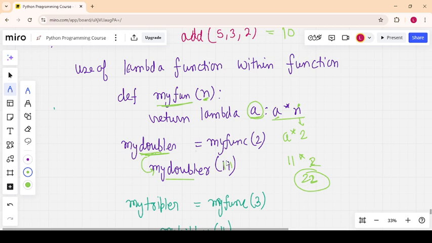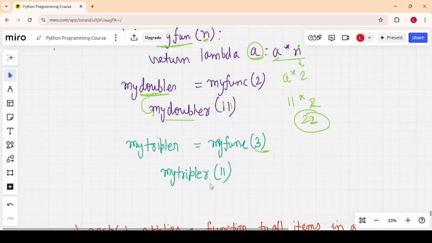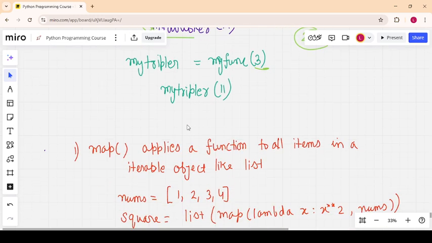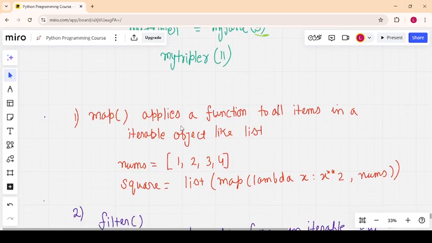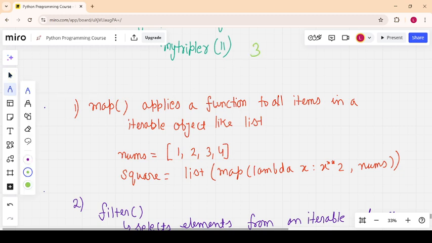Similarly, if I want to triple the number, I can define my function with 3, and I call my tripler with 11, so we get 33.